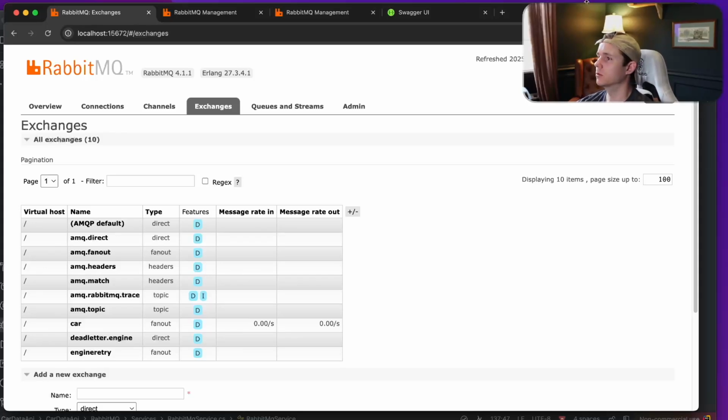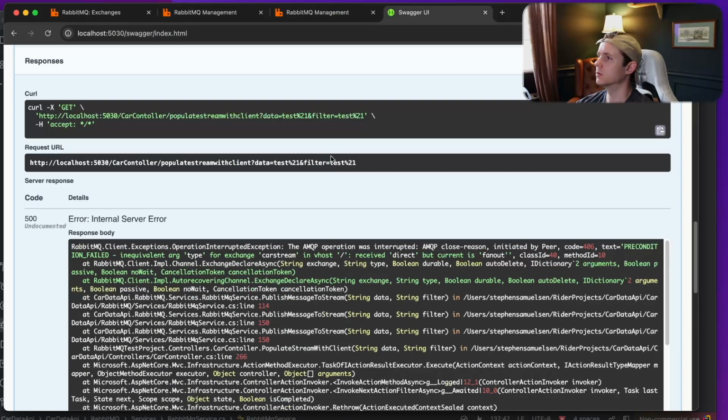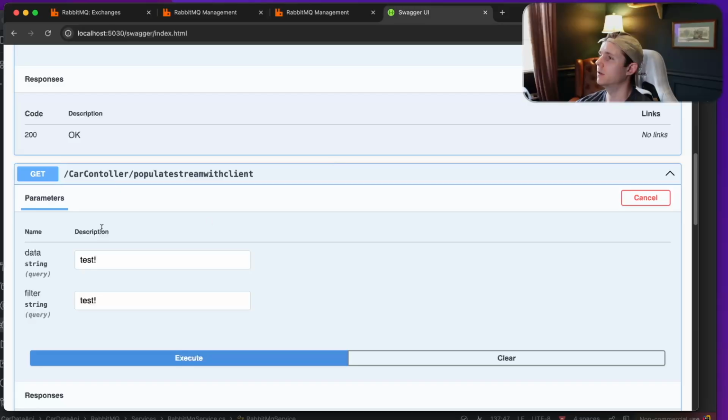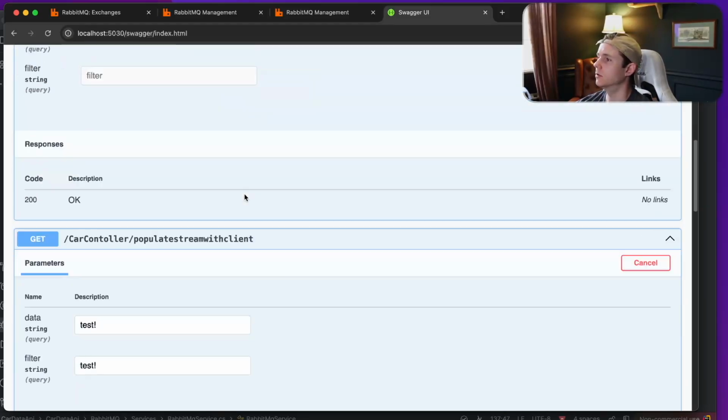So I want to walk through RabbitMQ streams, and specifically I want to go through filtering on streams. So I have my solution running with a couple endpoints we're going to look at today. I have a populate stream with the RabbitMQ client. So we're not going to be using the stream protocol today. We're just going to be using the client, which is AMQP 0.9.1. And then I have a get stream messages endpoint as well.